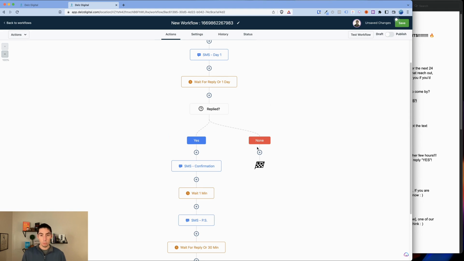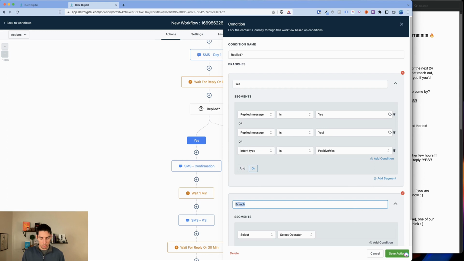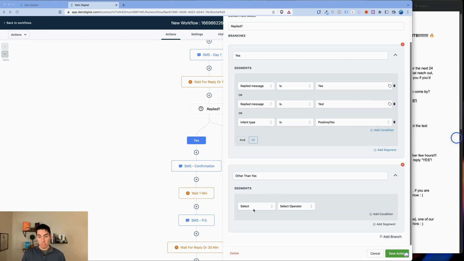What we're going to do now is come down to this branch. But here's the thing. If they reply yes, they'll go down here. If they don't reply, they'll go down here. But if they reply something other than yes, that's going to be different actions as well. So let's go back into here and add another branch. And this one, let's call other than yes. I'm just going to select this one, contact reply, intent type, but this time is not positive. So anything other than that will go down this branch.